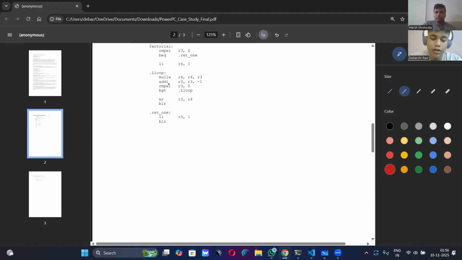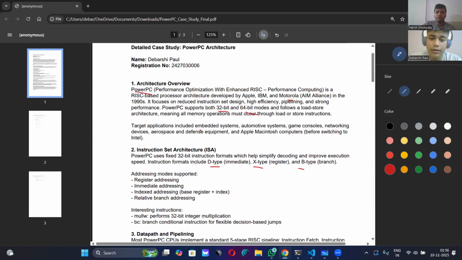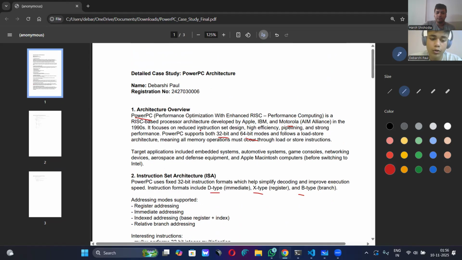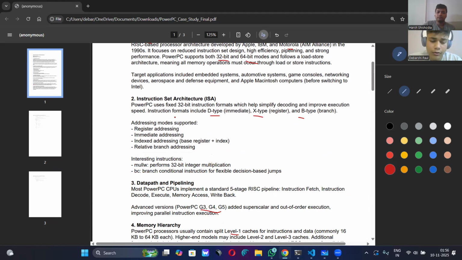To conclude, this assignment really helped me understand assembly language for RISC architecture, especially registers, the load-store concept, branching, and multiplication operations. I also learned how to compile PowerPC code using a cross compiler and run it on QEMU.